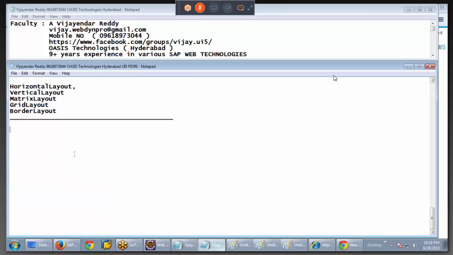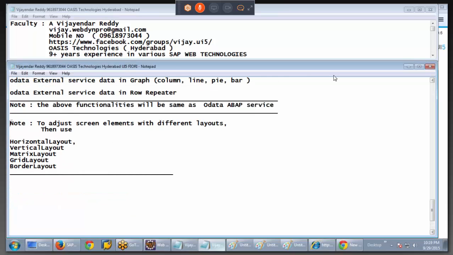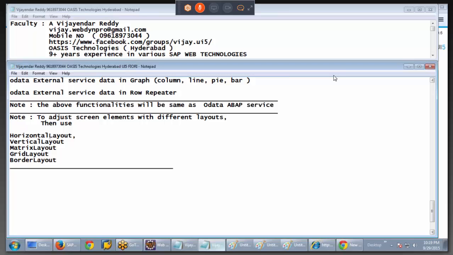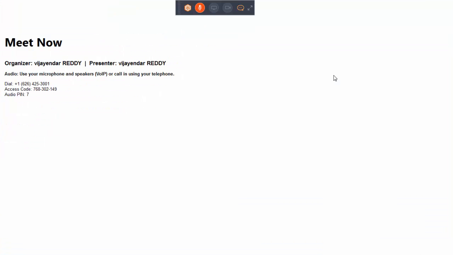Then, okay, don't worry. We'll try to do one or two examples on this, how to use layouts and how to write the code on this. Okay, no need to worry. Then what about other students?